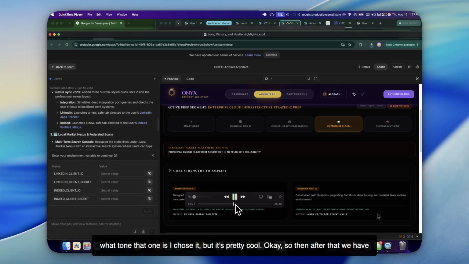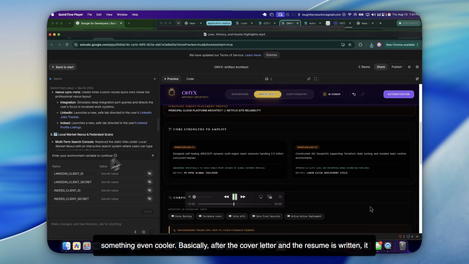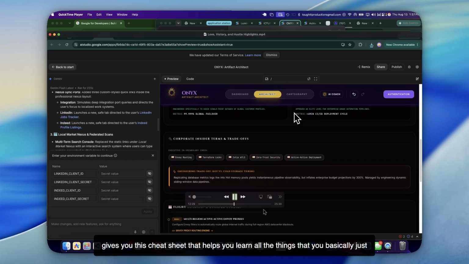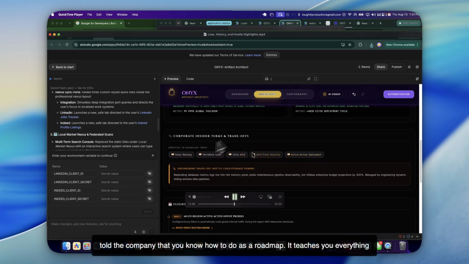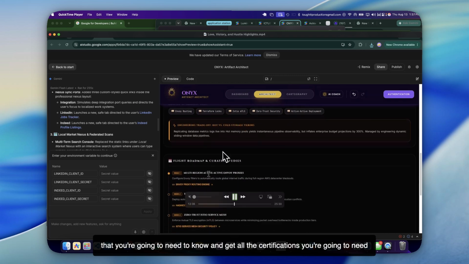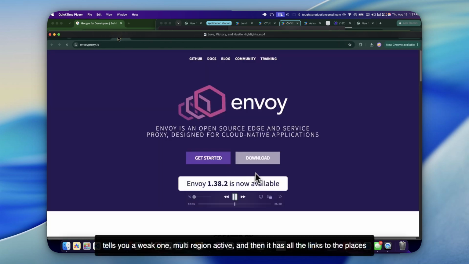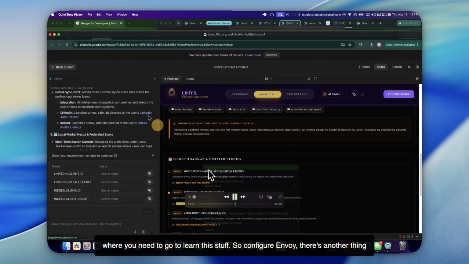Okay, so then after that we have something even cooler. Basically after the cover letter and the resume are written, it gives you this cheat sheet that helps you learn all the things that you basically just told the company you know how to do, as a roadmap. It teaches you everything you're going to need to know and the certifications you're going to need to be able to work that job and keep it. So it's the flight roadmap, curated studies. It tells you week one, multi-region active, and it has all the links to the places where you need to go and learn this stuff.